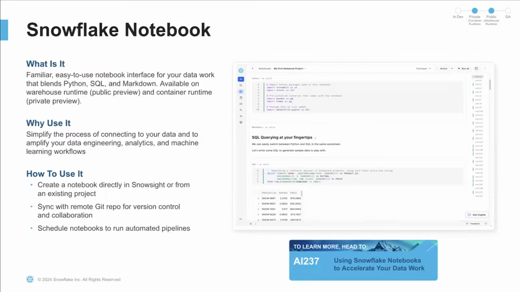How to use it? Is it complex? Do I need to install something? No. Well, trust me, you will see it actually in 10 minutes probably. You'll get on top of it in no time. You can create your notebooks directly within Snowsight. You can even import an existing project that you created with another notebook. You can sync a notebook with a remote Git repository for versioning and control, which is always good.